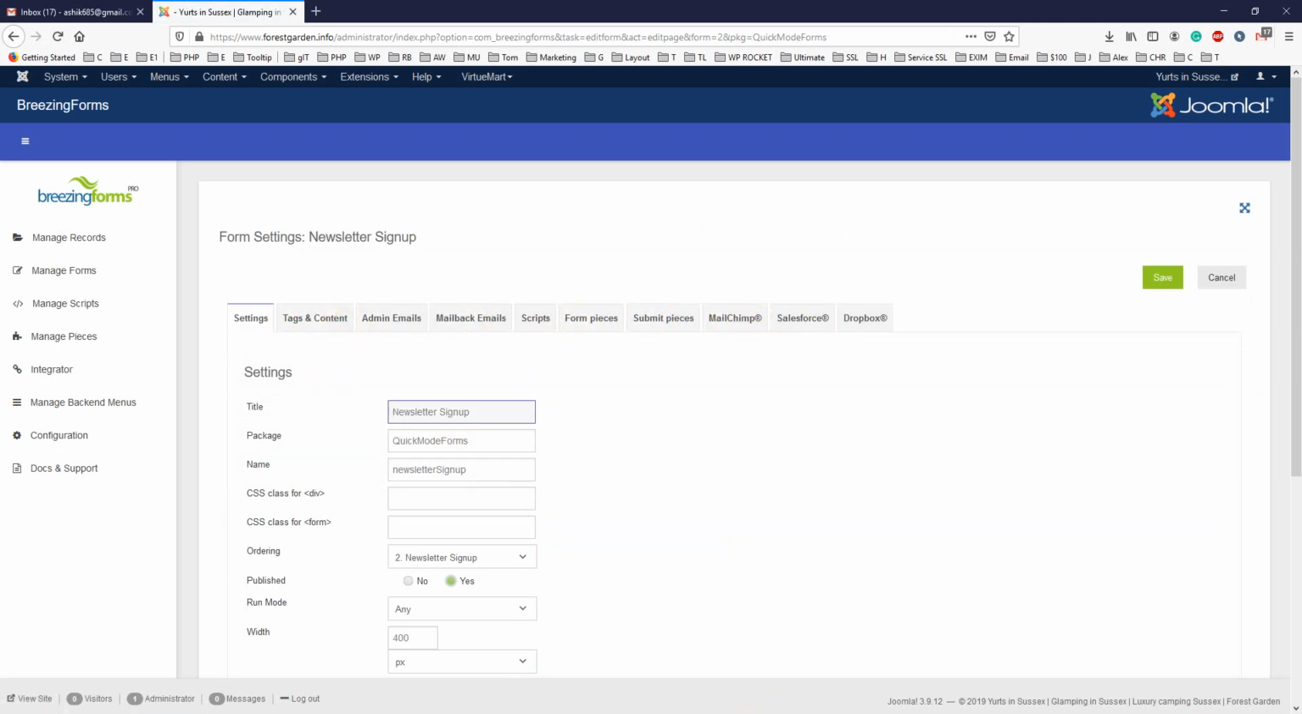You just click on it and add here your API ID and your list ID. That will be enough for it, and you can add other things like form features or Dropbox or Salesforce, something like that.